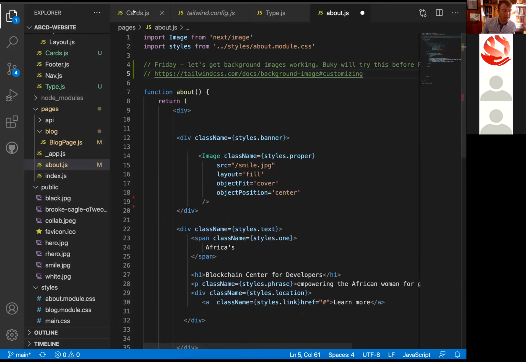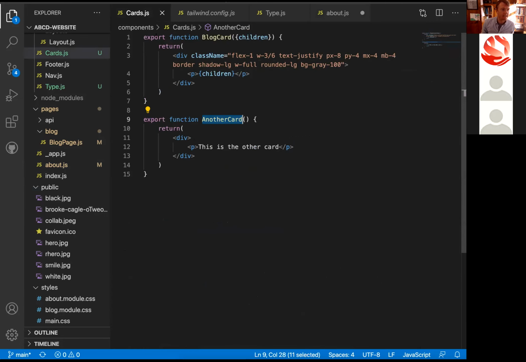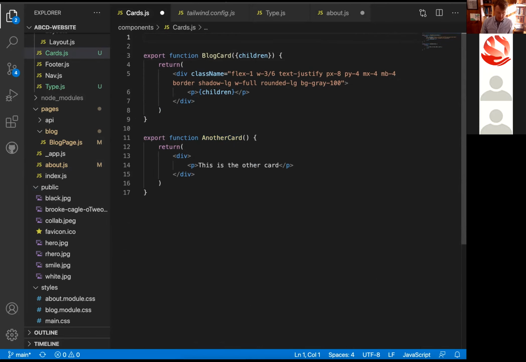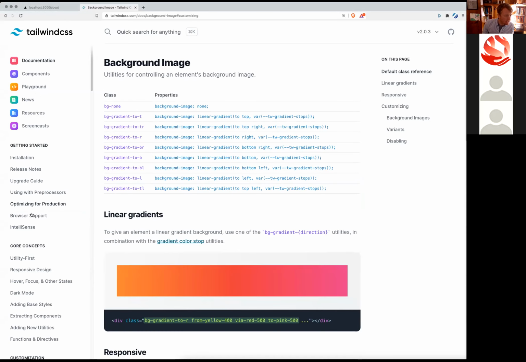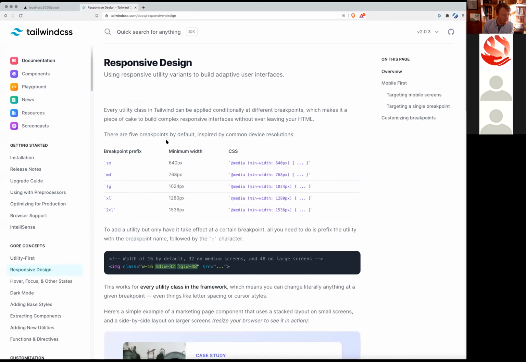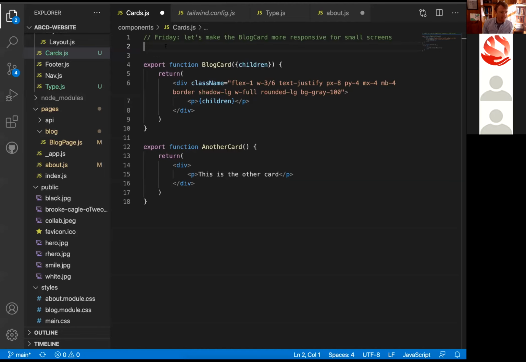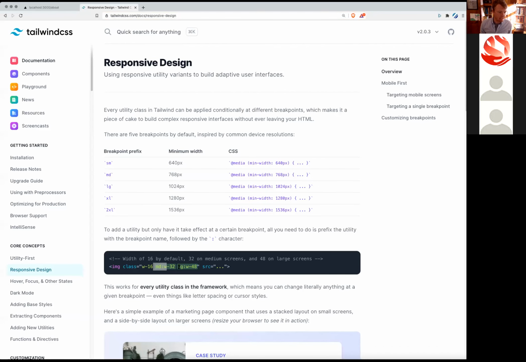And then Faye, I know we didn't get to responsive design yet. So the other thing we need to do is say Friday, let's make the blog card more responsive for small screens. And this is a good spot. You can play with this. It's okay if you don't fully get it working, but read through here again and see how you can begin to use these prefixes to make things look different depending on the size of screen they're on.